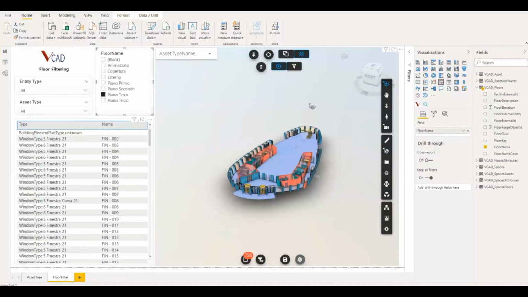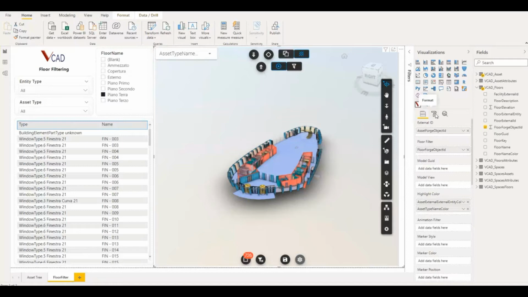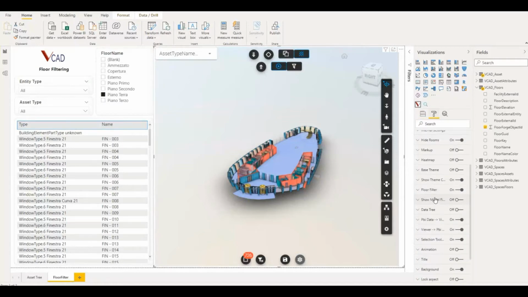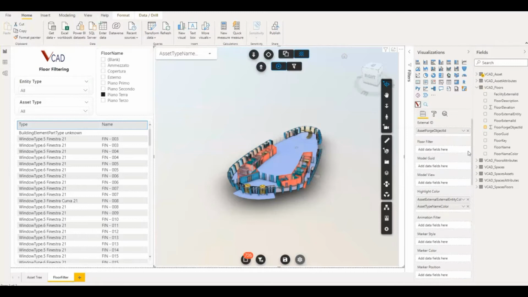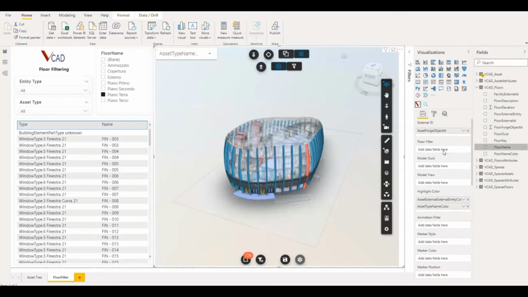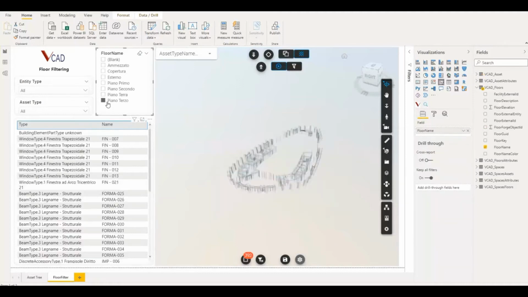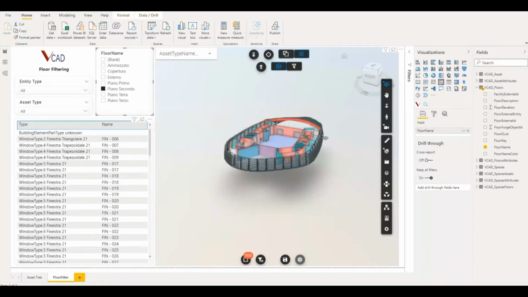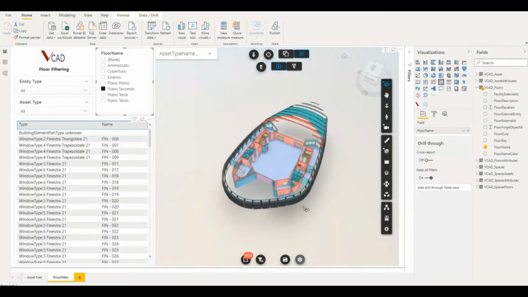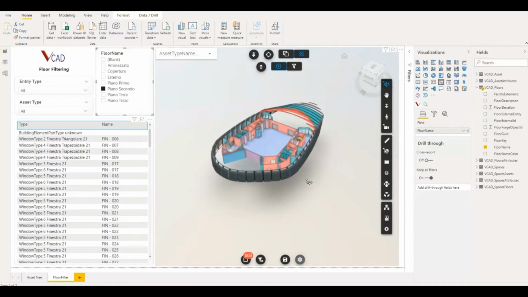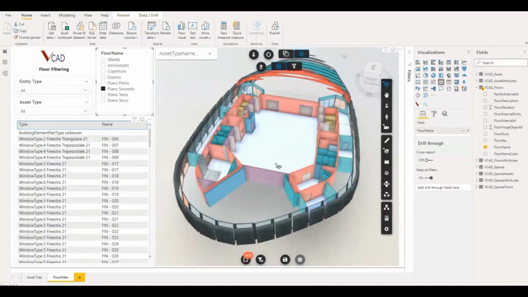Now, to use level descriptions instead of IDs, we're going to select our Forge viewer, go back to Format, over to the floor filter, and switch off the use level ID option. Then we go back to our data bindings, and instead of the floor forge object ID, we're going to use the floor name. As you can see, the functionality is the same, but we're using two different fields. This isn't terribly important with an IFC file, but is fundamental when you're trying to filter a report using a Revit model, as we'll see in a short while.